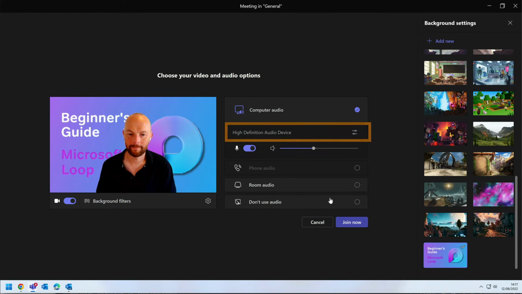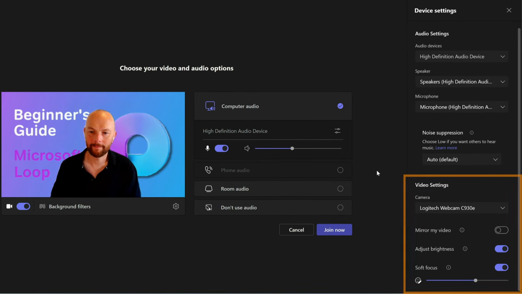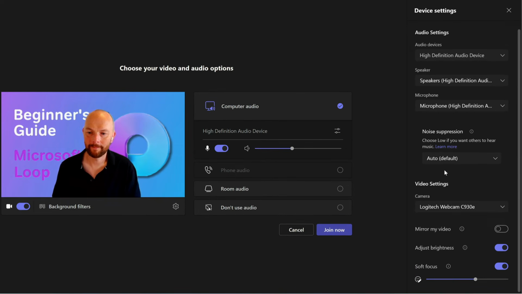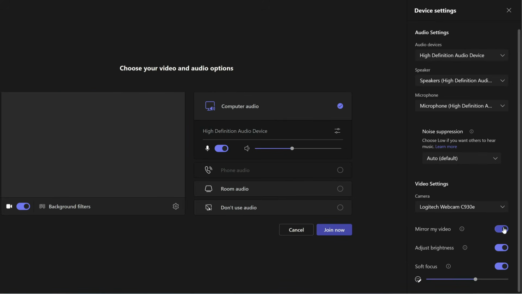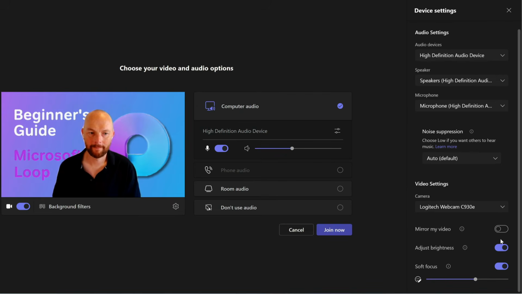If you go to the device settings, you can choose which camera your computer should use for the meeting. The Mirror My Video feature flips the video feed around on the horizontal like a mirror does. Teams can adjust the brightness of your feed with this toggle, which is good in low light settings.